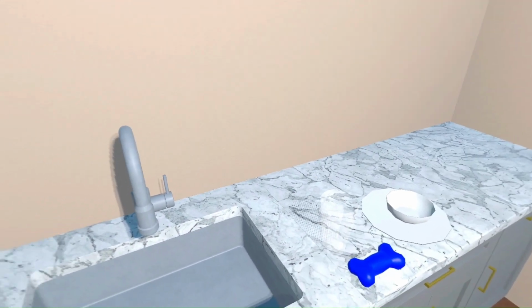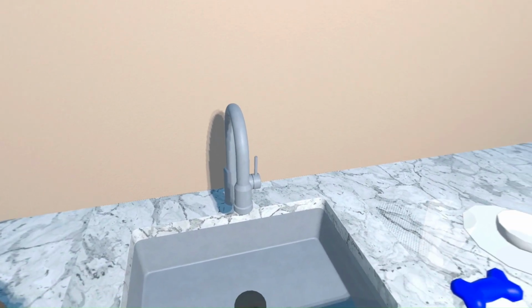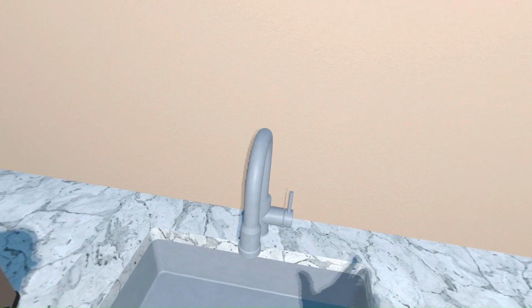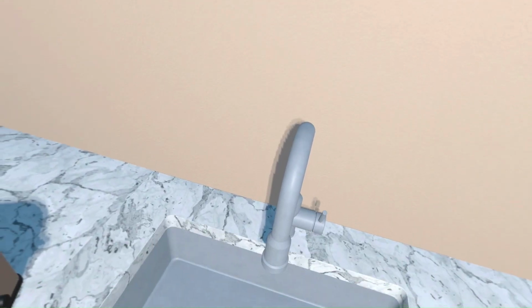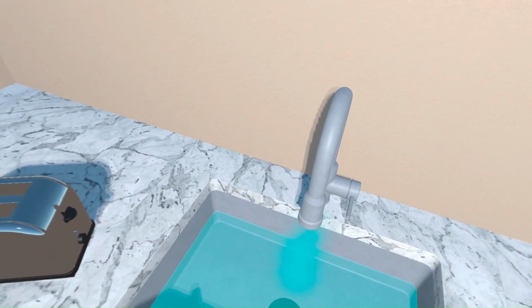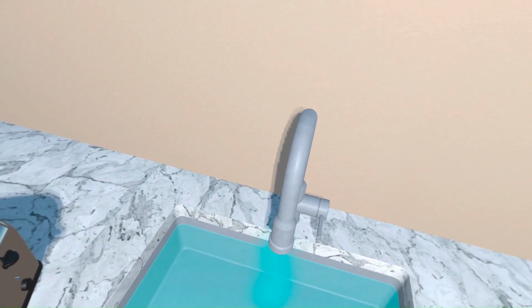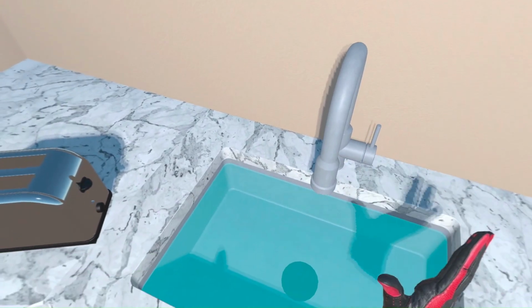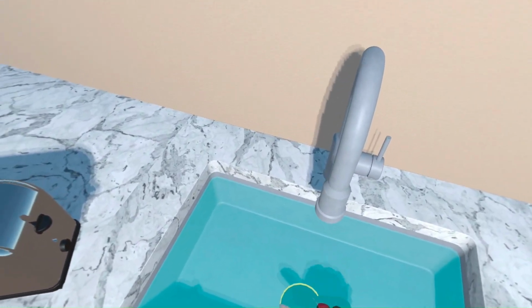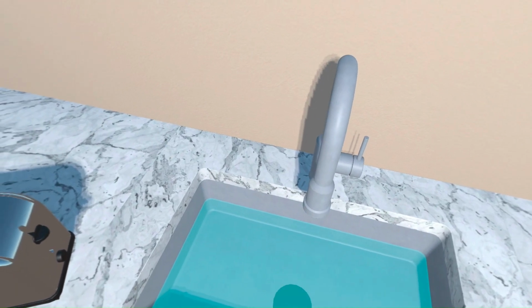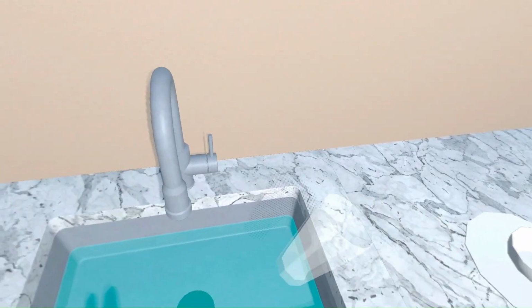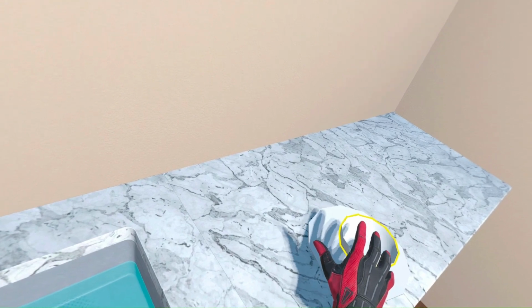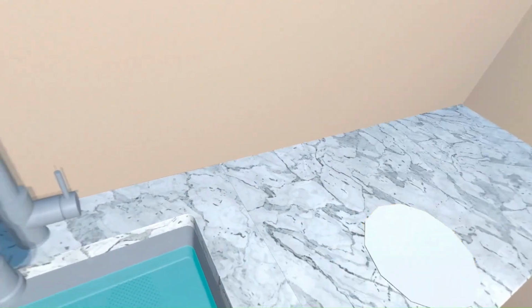Hi, so this is my project 5 for the procedural animation. I made this sink that will fill up with water, and this stopper, if I take it out, it will start to drain. I can put the dishes in there.